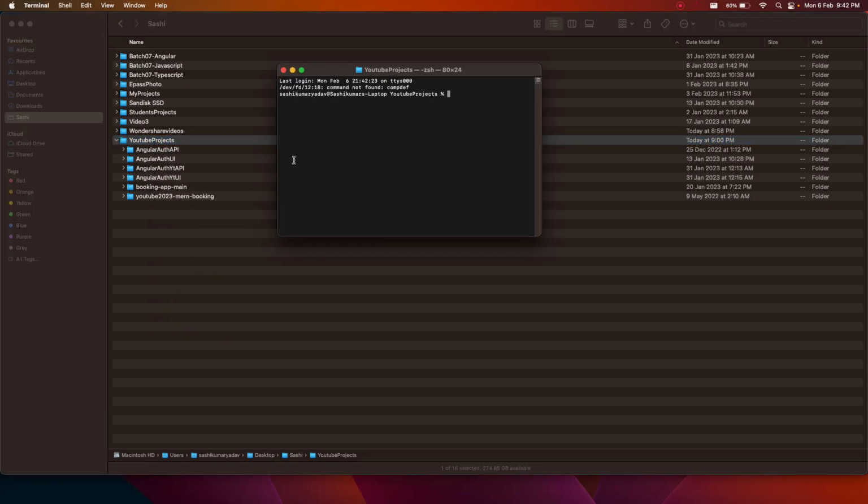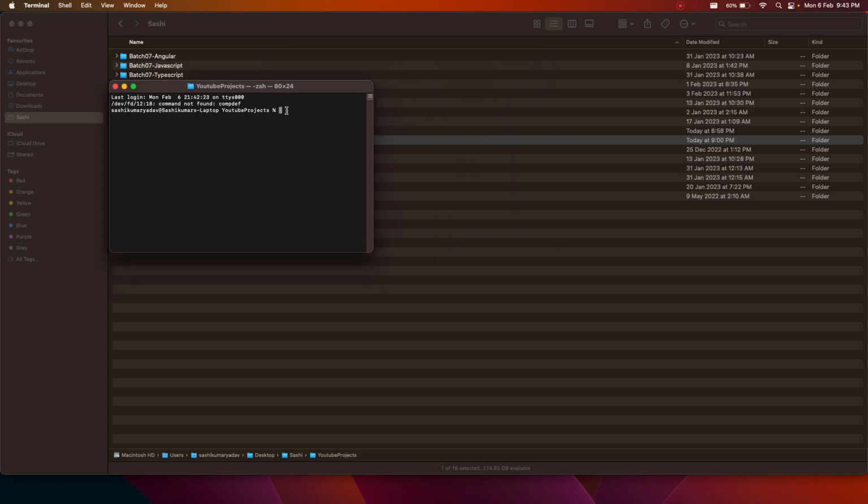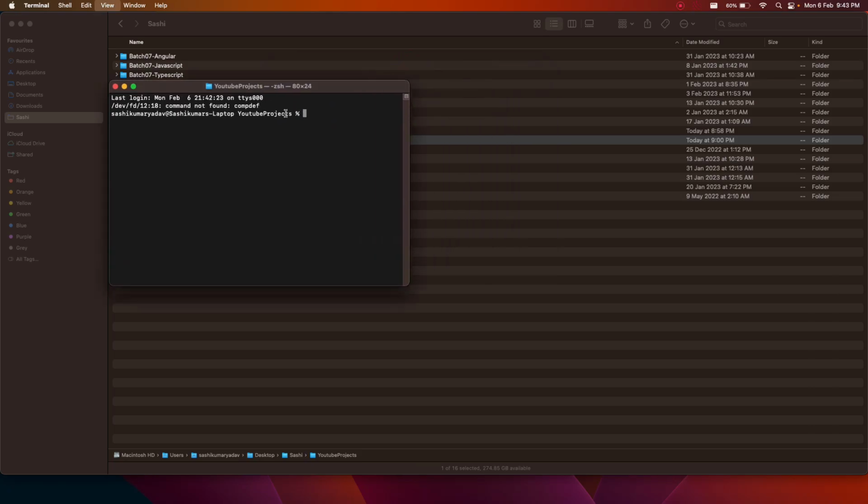This is for the Mac users, but if you have Windows, then you can just open up your command prompt. You can press shift, right click, and open that in the folder. So you can see I am inside this YouTube projects folder, and I will be creating my first application. So I'll just run the command. Let me just zoom it for you guys.